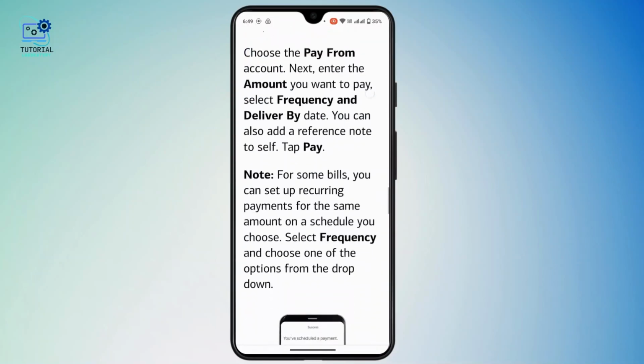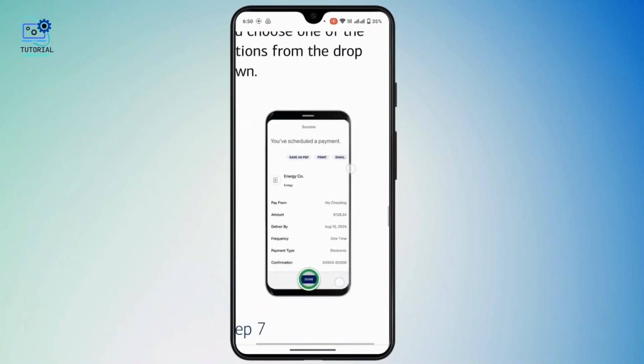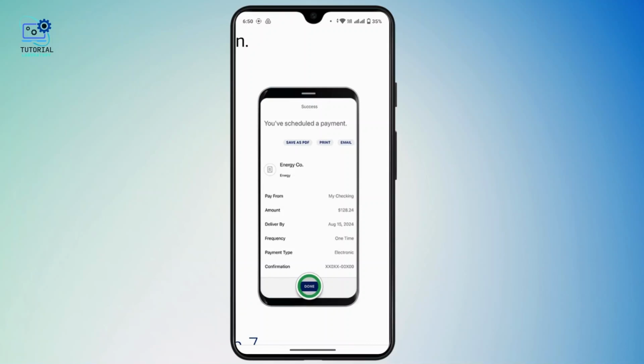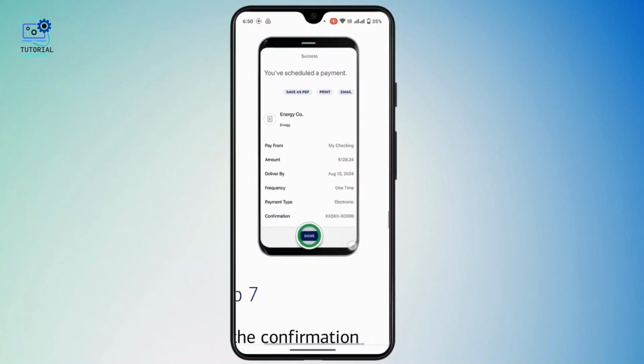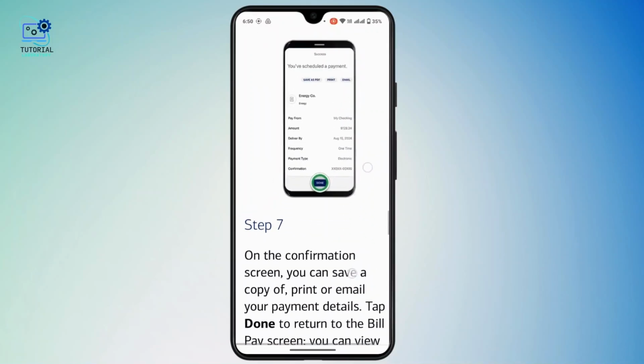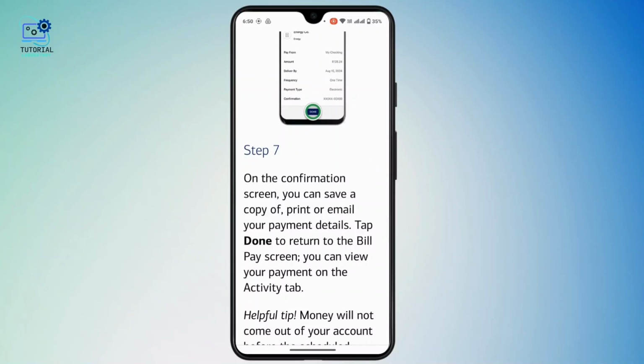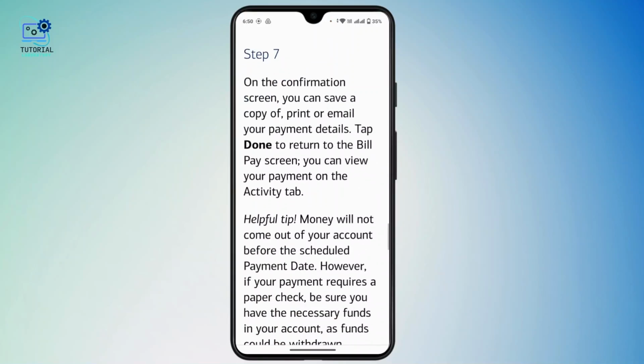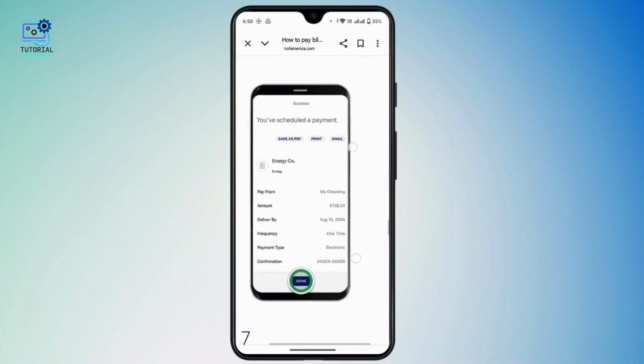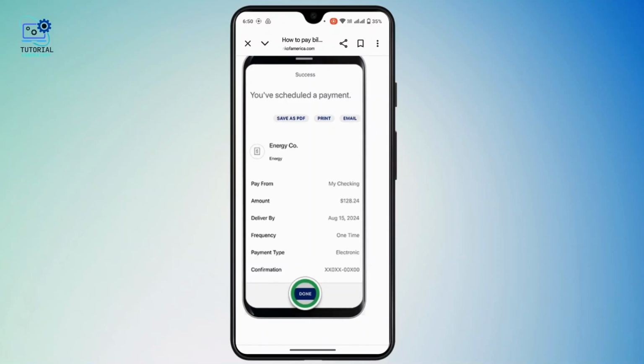corner. That's it. Now it will give a confirmation message saying that you have scheduled a payment. Once you're done with that, simply tap on Done, and at your scheduled time, your payment will be made. That's it. That's how you can schedule a payment on Bank of America.